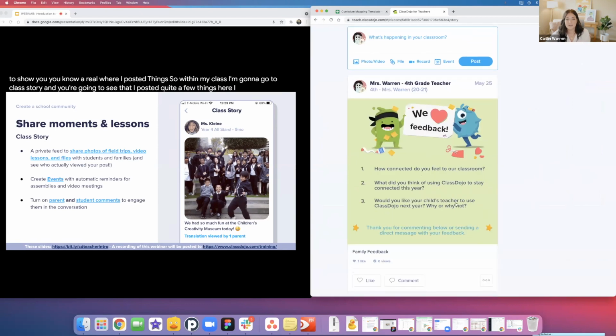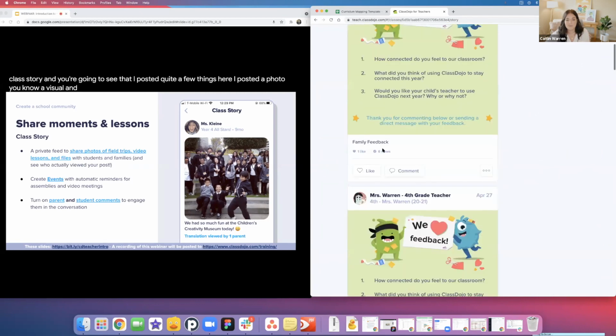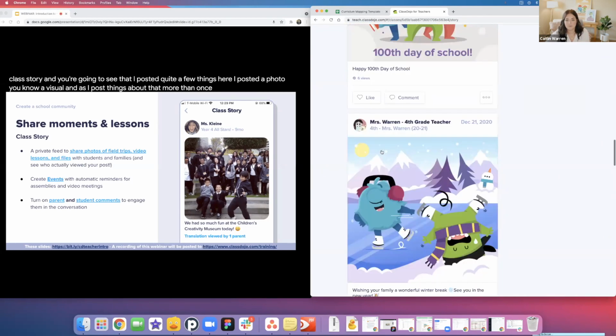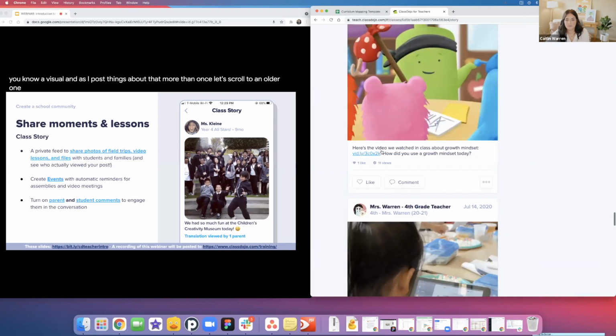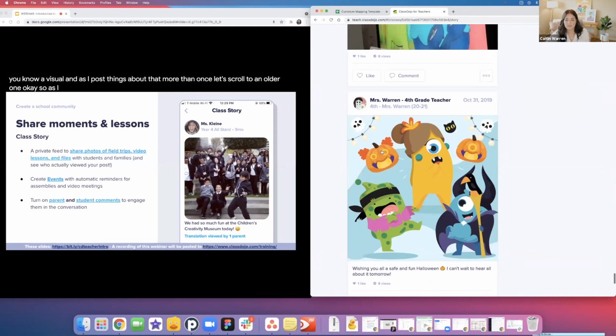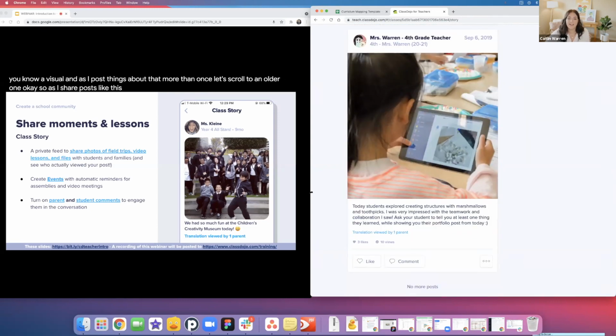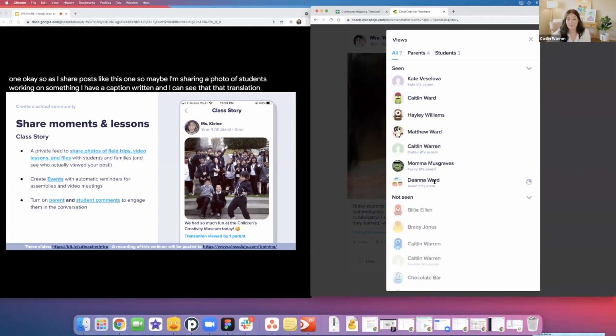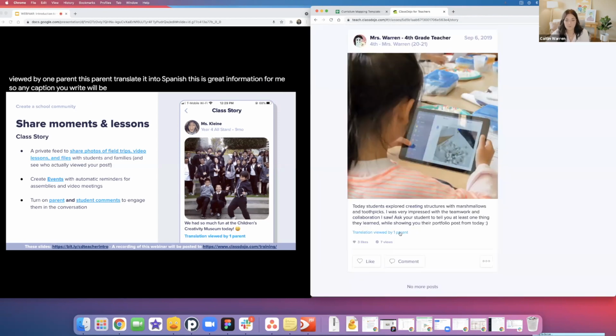Here I posted a photo, a visual. And as I post things, I posted that more than once. Let's scroll to an older one. Okay, so as I share posts, I like this one. Maybe I'm sharing a photo of students working on something. I have a caption written, and I can see that the translation was viewed by one parent. This parent translated it into Spanish. That is great information for me. So any caption you write will be translated for you.